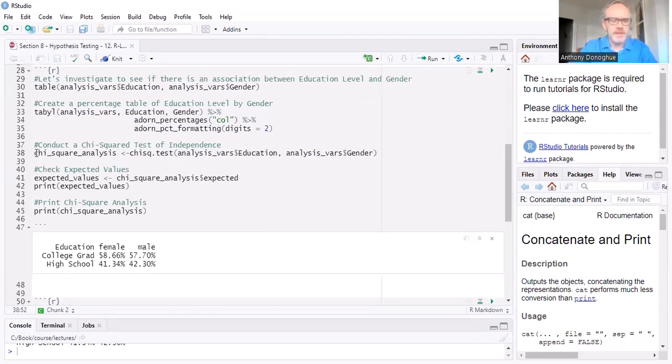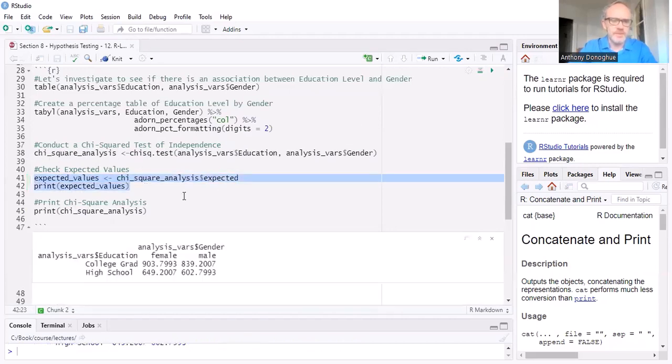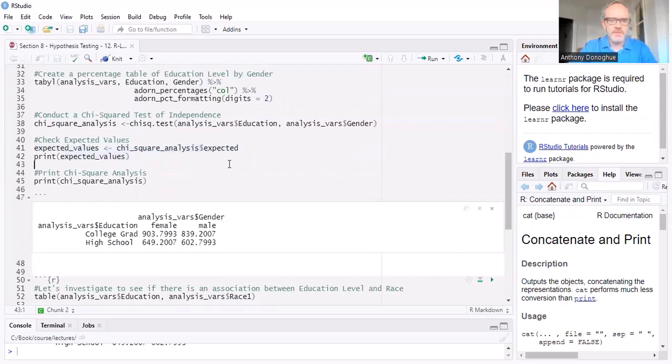Before we look at the analysis results, we just want to check the expected values to see that they're all greater than or equal to 5, which they should be in this case because we've got a very large data set here. The expected values are part of that object, so we can access them in this way, save them out, and then just print them. And so we see here, these are the expected values, all much greater than 5. Our analysis is valid from a sample size condition point of view.